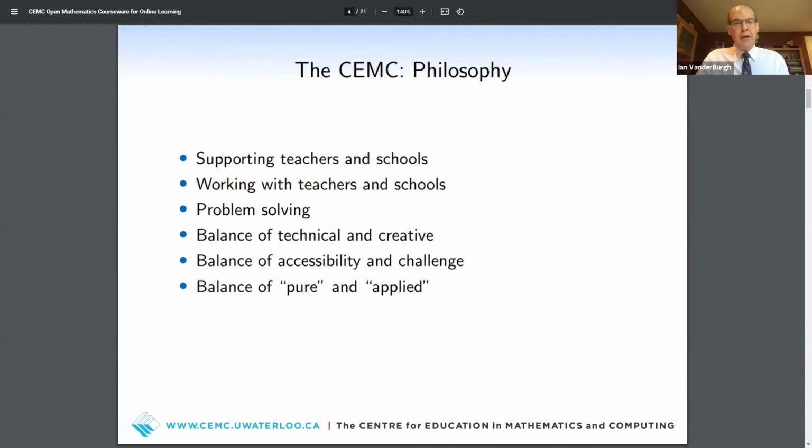We really believe in a balance of the technical and the creative sides of mathematics. Mathematics is a funny discipline this way. We teach very specific things in the classroom and very granular things, but at the same time, what are we doing? We're really trying to help students mold their minds. We're really trying to help them learn how to think. So we want to try to balance this.